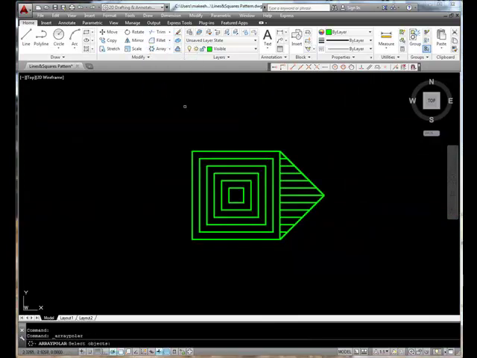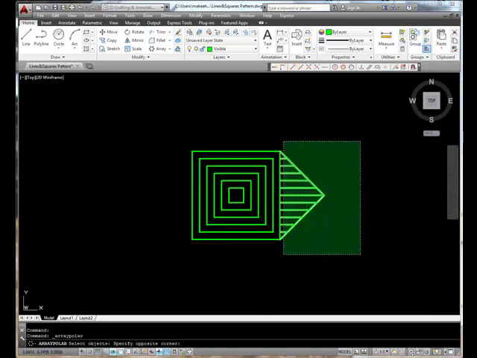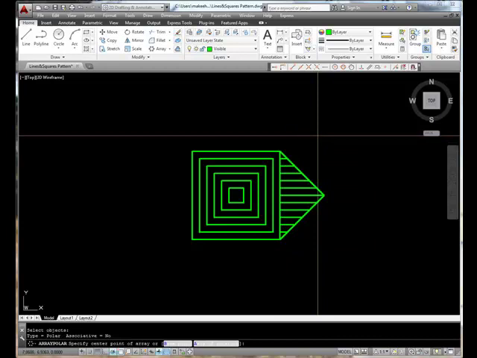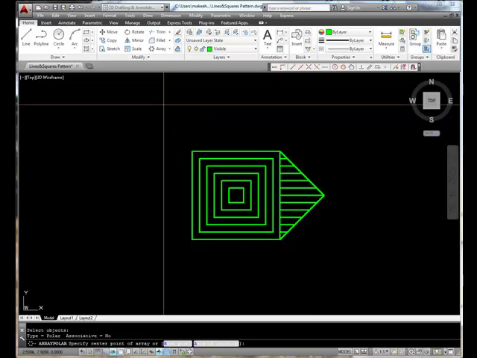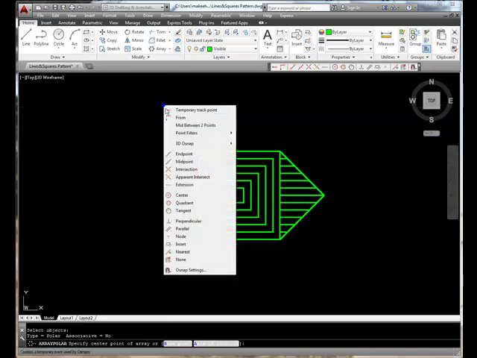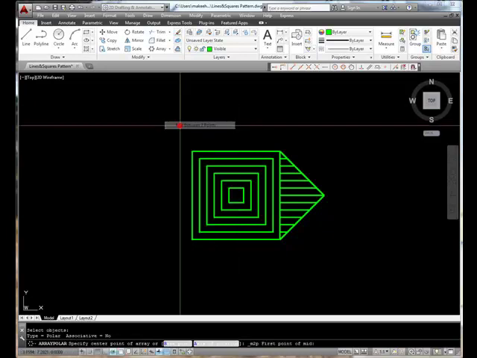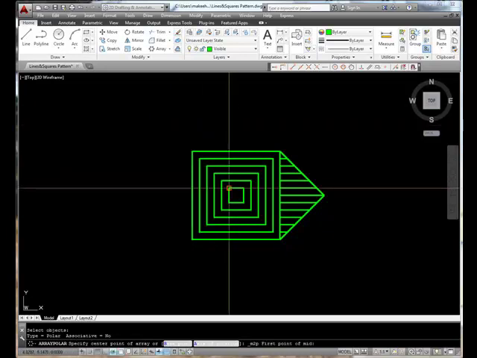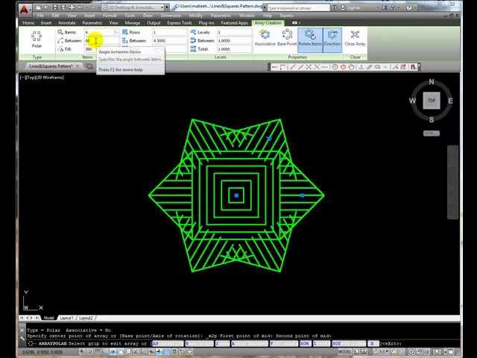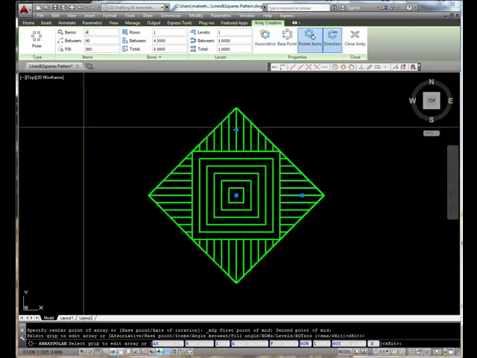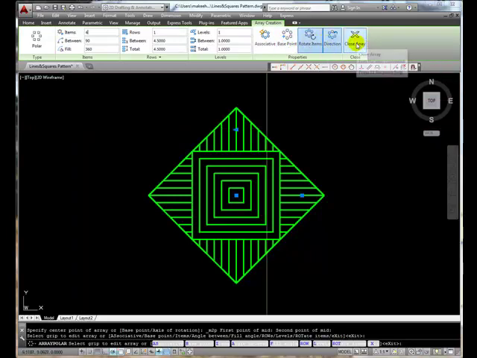What I want is a polar array. So let's select all of those objects again. And the center of my array, or the pole, is going to be a midpoint between two points. And those two points will be these two right here. I'm going to change the number of items from 6 to 4, with the distance between as being 90 degrees, and then I'll close that array.